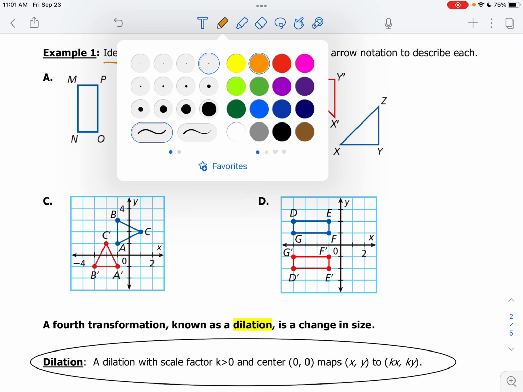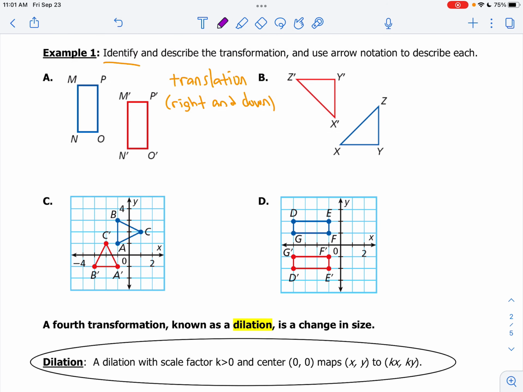And they say use the arrow notation. This part's going to be, and you can go clockwise, you can go counterclockwise. I typically go clockwise, except I also do like the alphabet, so I'm probably going to go alphabetically instead. MNOP maps to M prime, N prime, O prime, P prime.